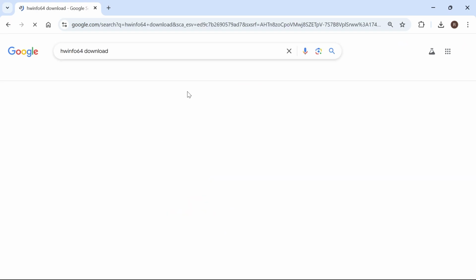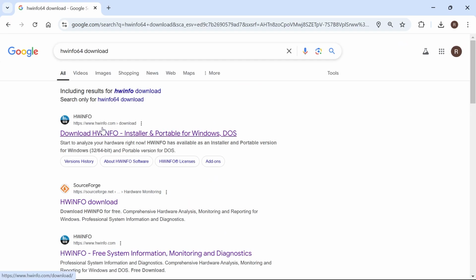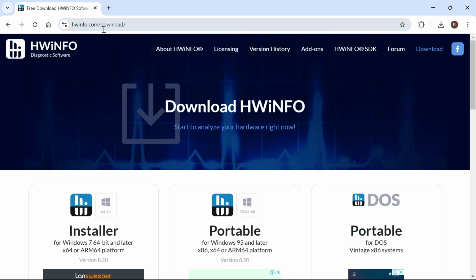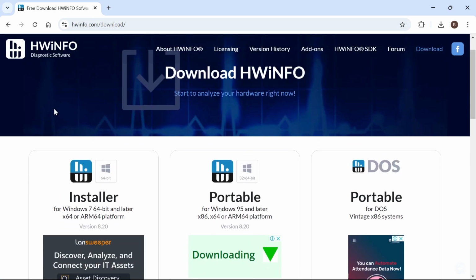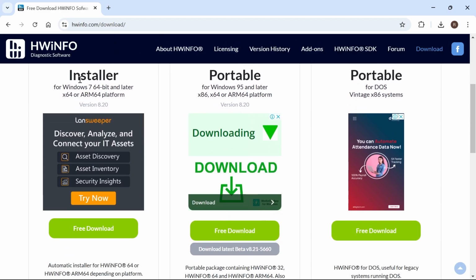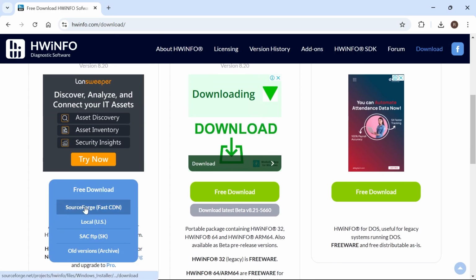HWinfo64 download and hit enter. And then we need to click on this top website, which is hwinfo.com. And that should take you over to the official downloads page. Now, if you scroll down on the left-hand side, you'll see this installer. Click on free download and select SourceForge.